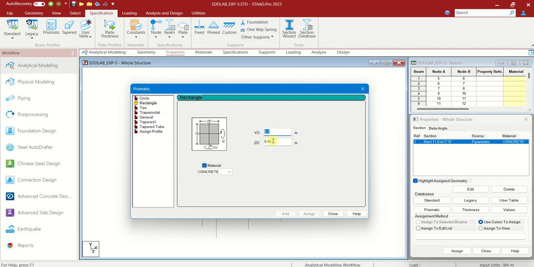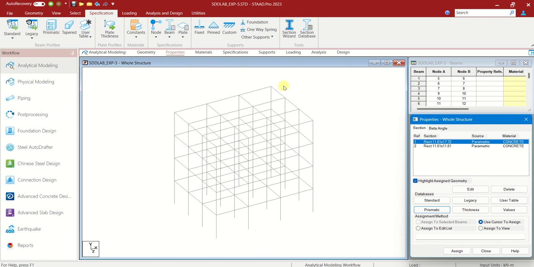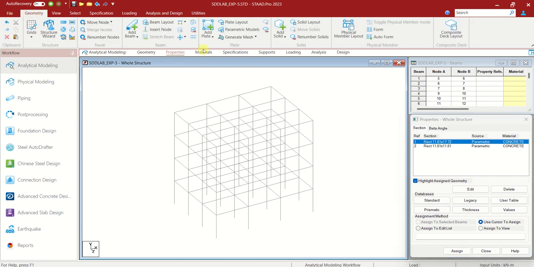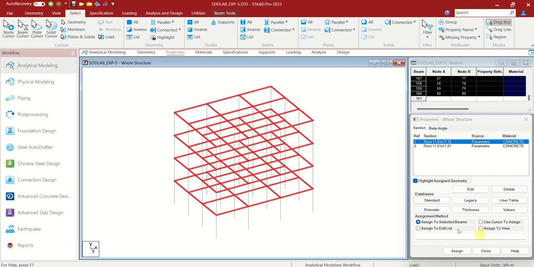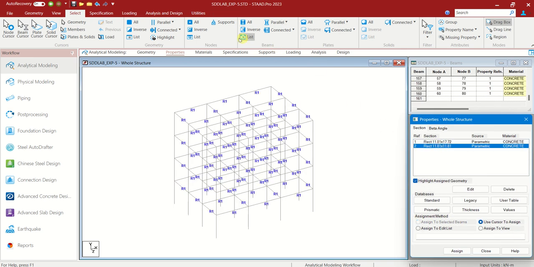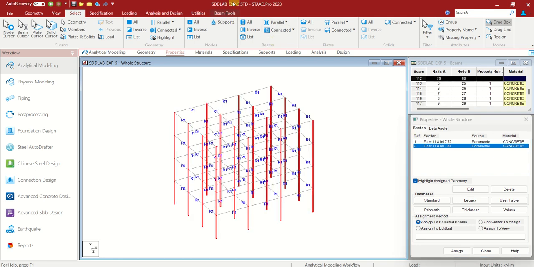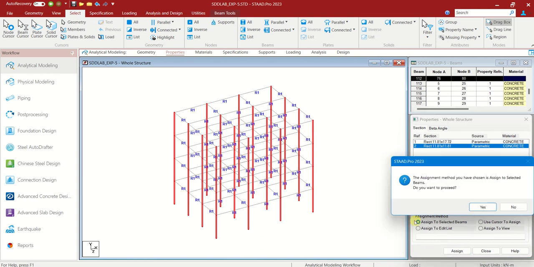So next we have to create 0.3 by 0.3 for column dimensions as mentioned in the procedure. Okay. Close. Let us choose the first one. We have to assign this to all the horizontal members. Let us go to select tab. Beams parallel to X. Now let us assign to selected beams. Assign, yes. So second one we have to go to beams parallel to Y, right? All the vertical members are selected. Assign to selected beams.